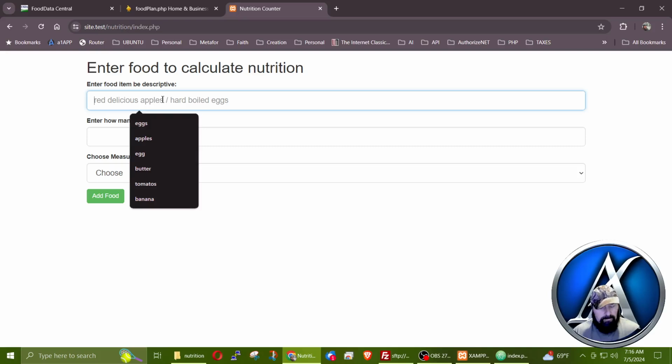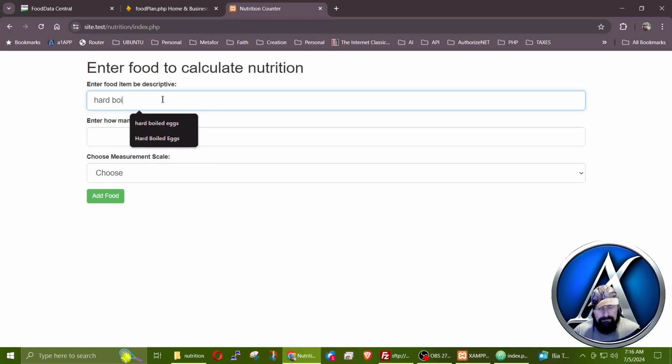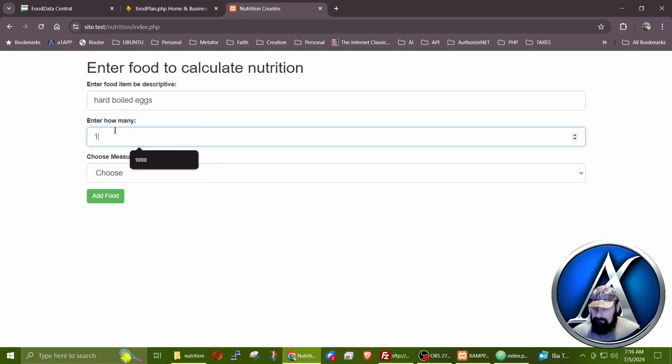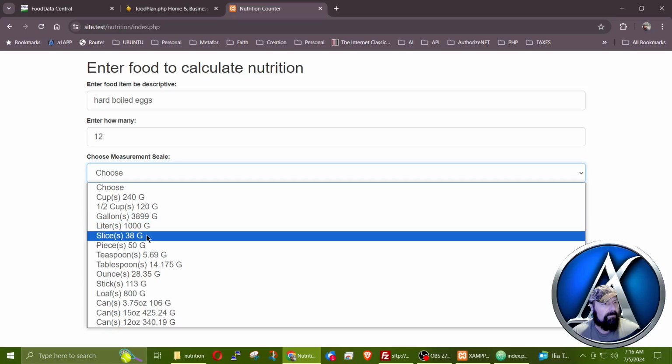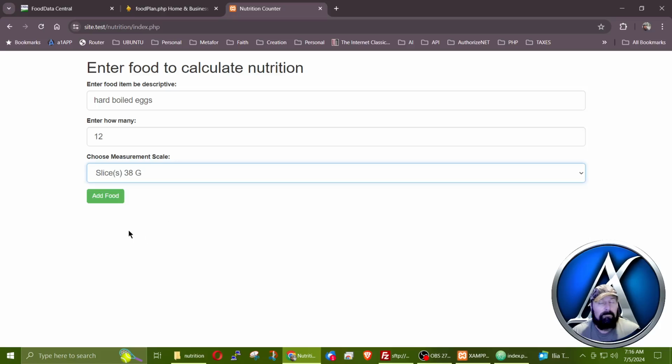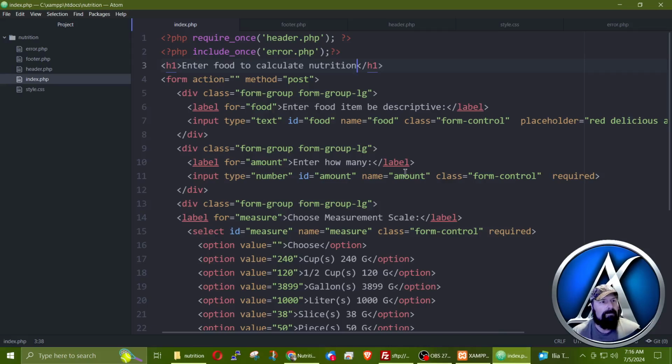So if I wanted hard-boiled eggs, and I want 12 of them, and they're 38 grams a piece, medium eggs are. Anyway, click Add Food, and notice nothing happens. That's because we have to make sure. Oh, let me show you the difference between post and get while we're at it. So if I put get here, this is just a good place for me to show you this.